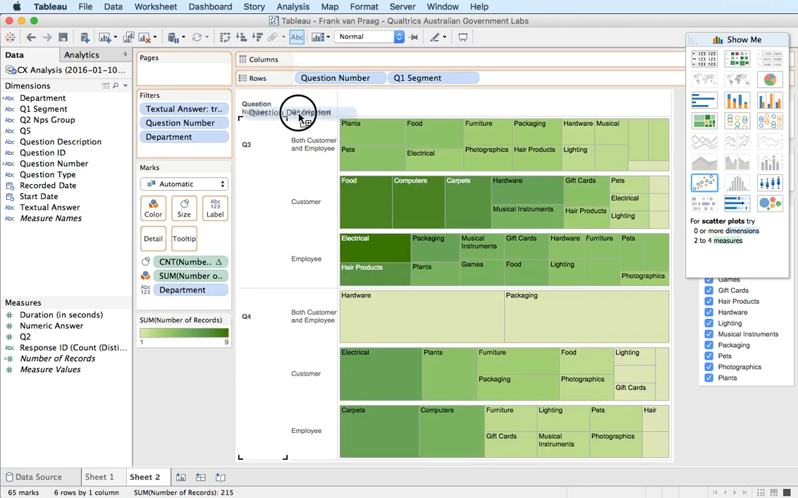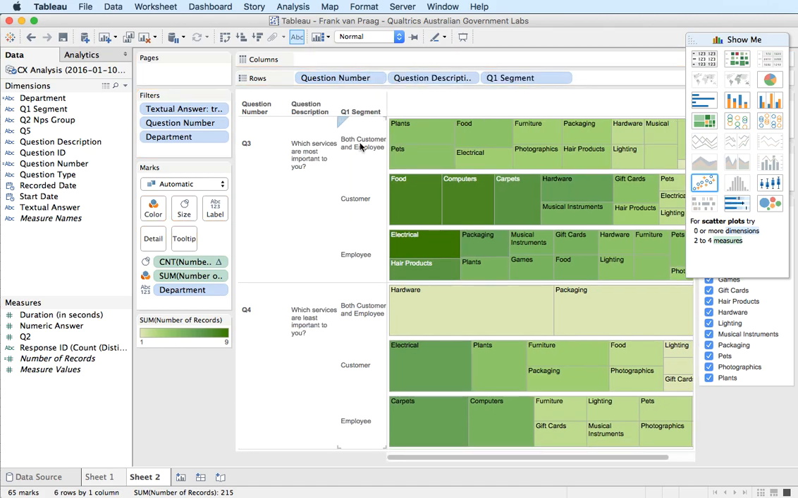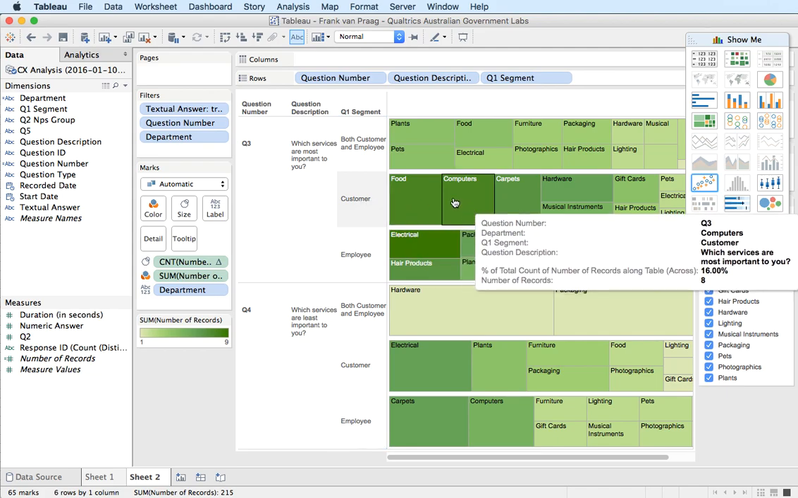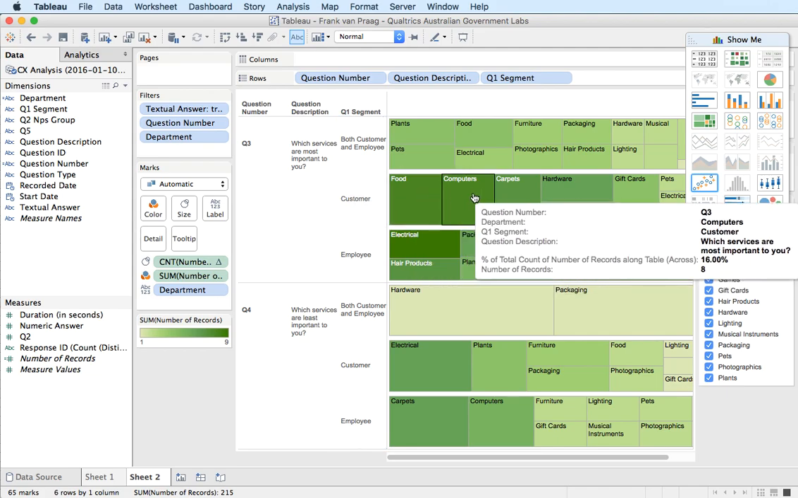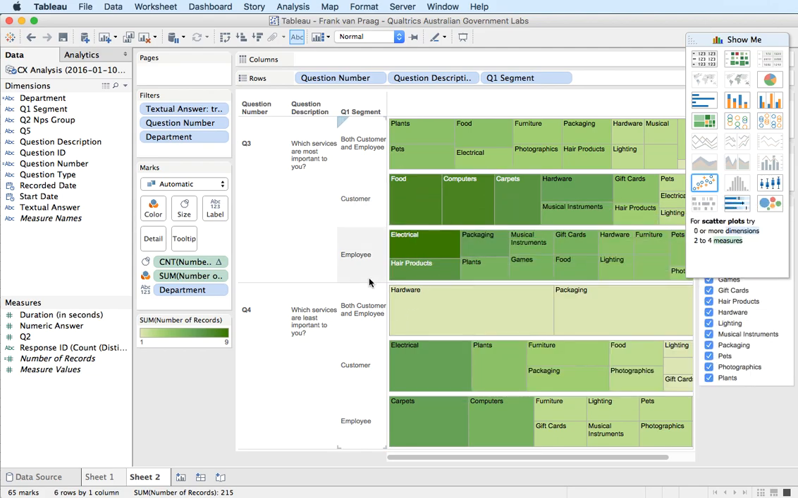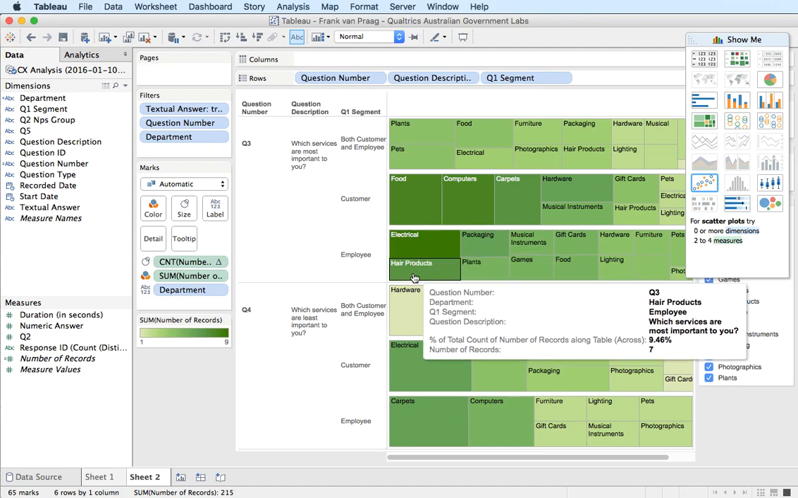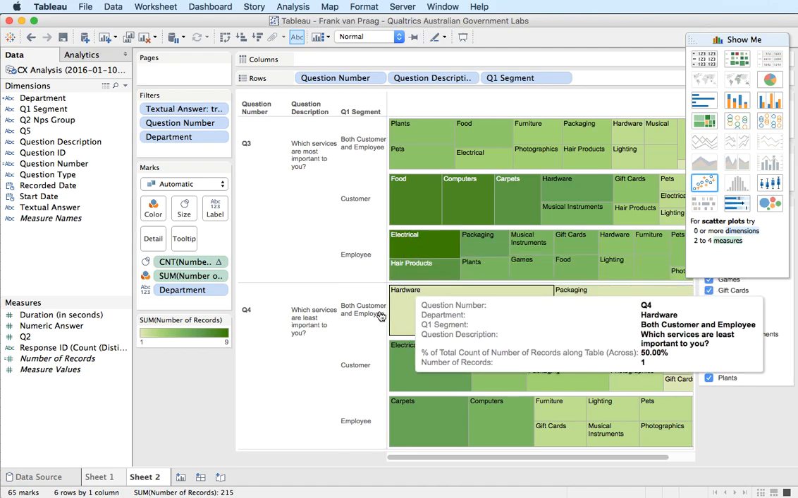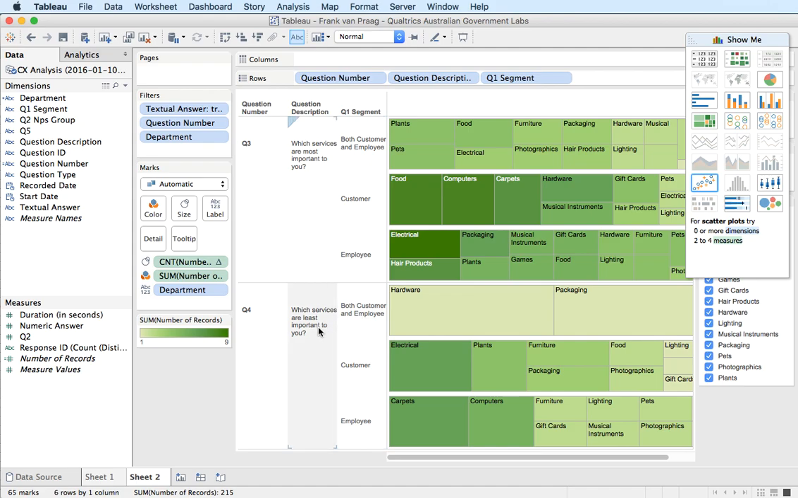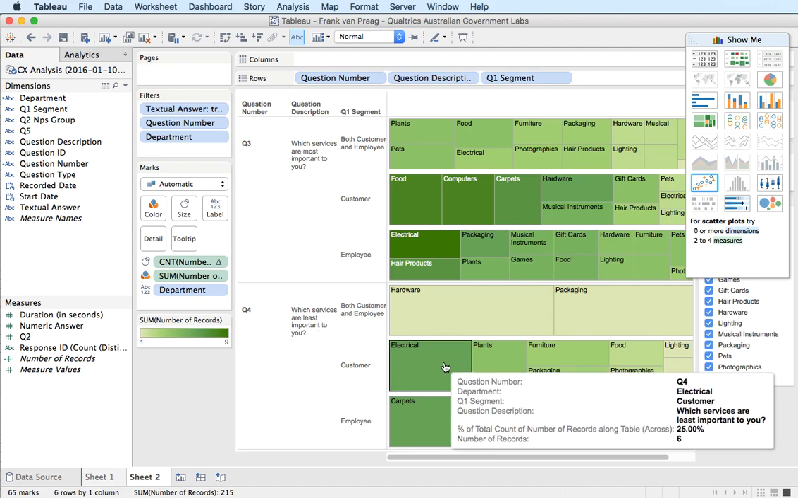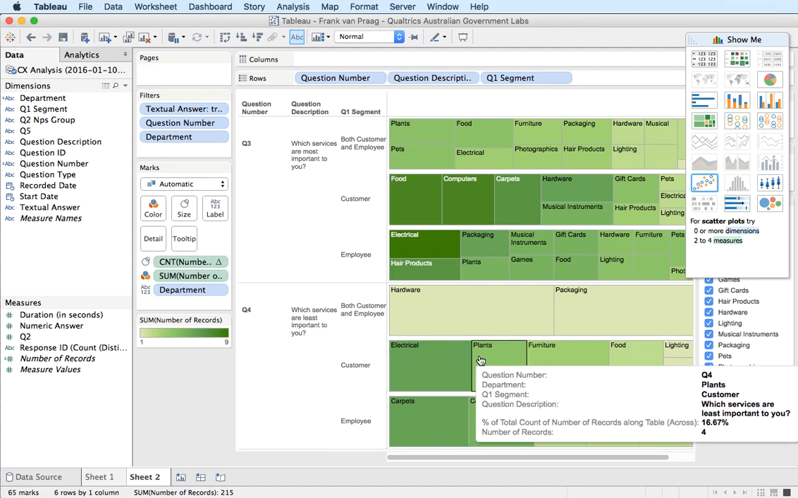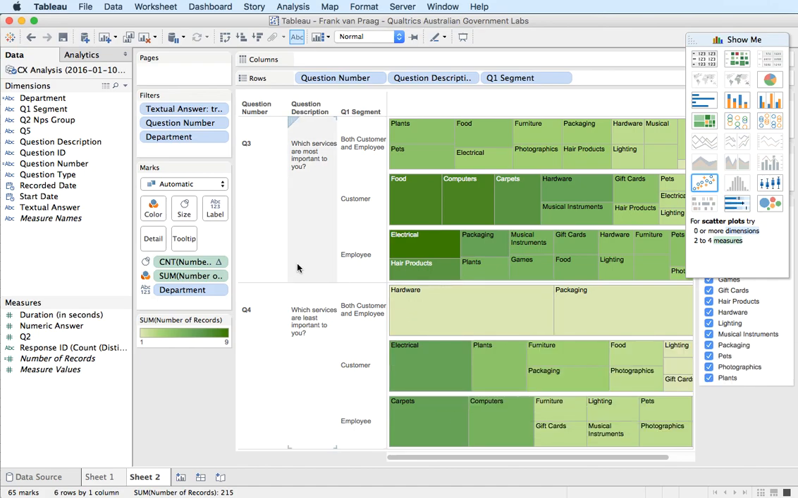Let's get the description, or the English language that was shown to those users. Which services are most important to you? Question 3. Customers said food and computers and carpets were most important. Employees said electrical and hair products were most important. Now this is beginning to look right. When it came to least important, customers said electrical and plants were least important. All right, look, I think that is actually quite a decent representation.